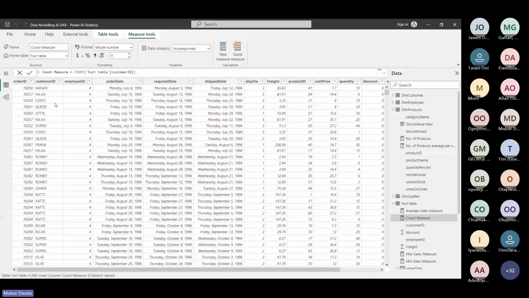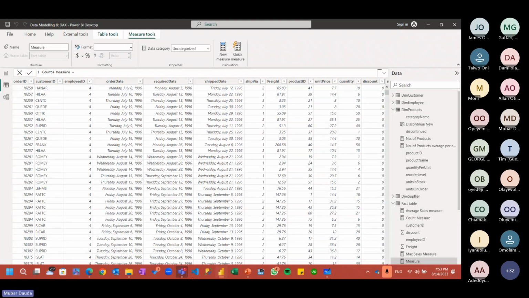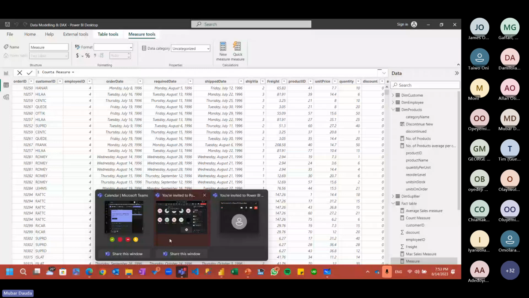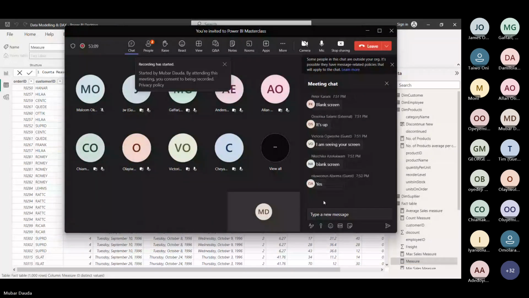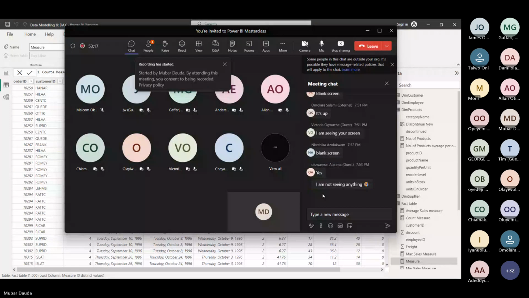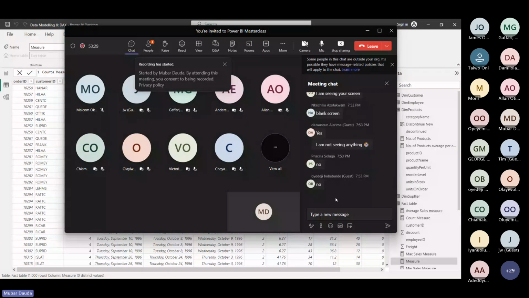Okay, my screen is still lagging. Blank screen. Please, is everybody experiencing blank screen? Yes. Please let me confirm. Are we still experiencing blank screen? Thank you.